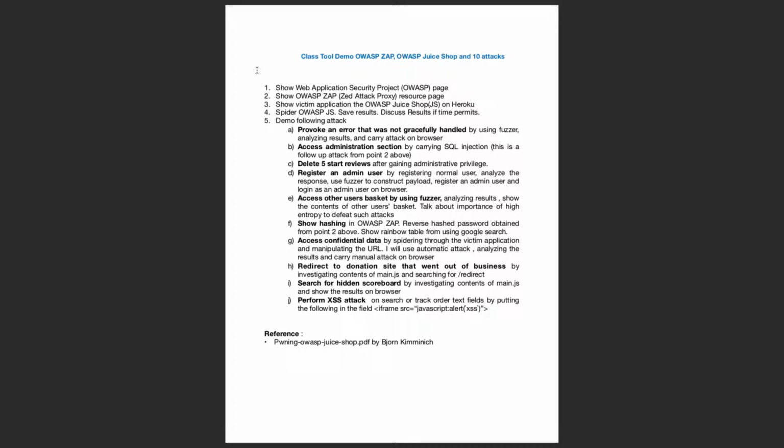I am a student of Master of Engineering Cybersecurity, University of Maryland College Park, and this demo is for ENPM 686 Information Assurance, Spring Semester 2019. Today I'm going to give a demo on OWASP Zed Attack Proxy. It's an open source tool for penetration testing developed by the Open Web Application Security Project.